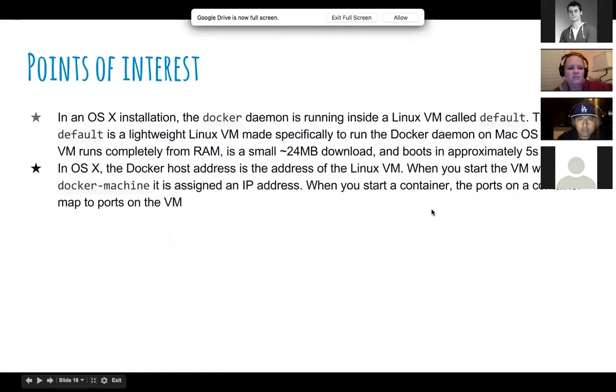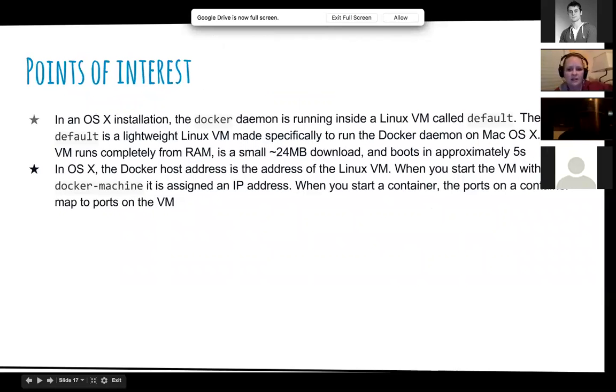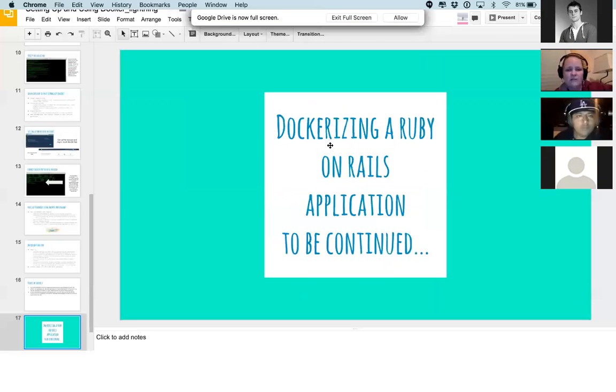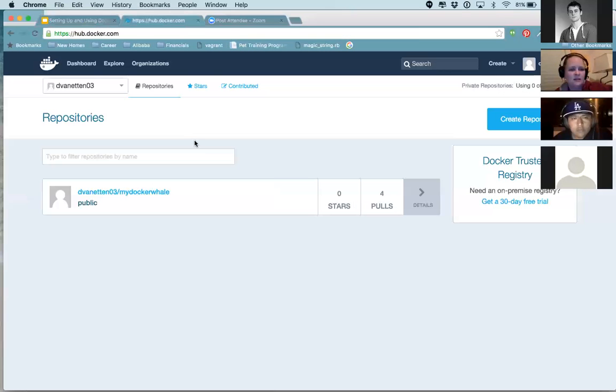There's just some additional information on there. And then, like I said, next time we will have additional stuff that I talked to Colin about. I wanted to show you.